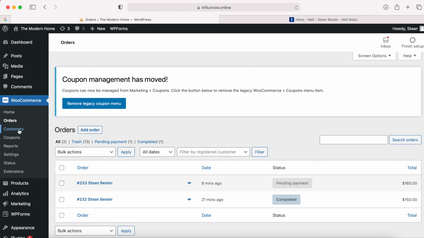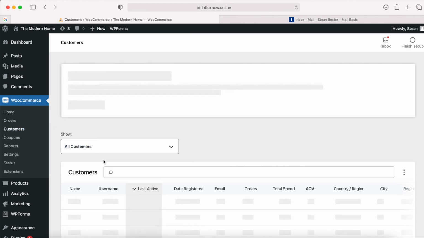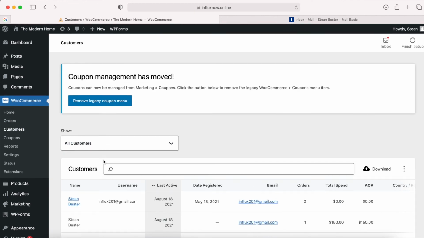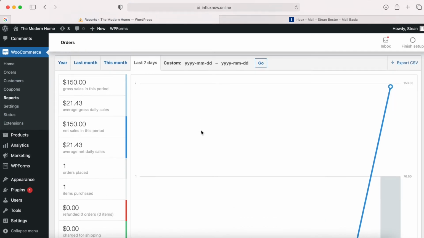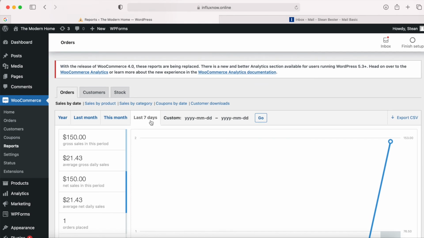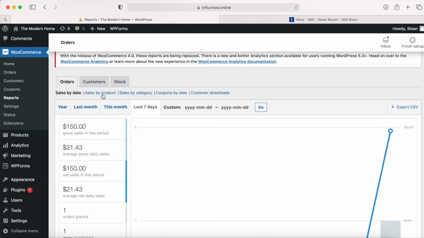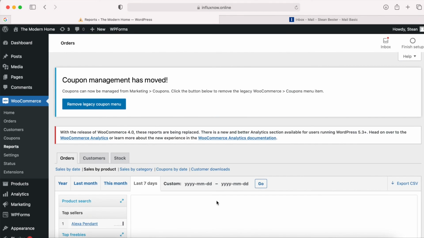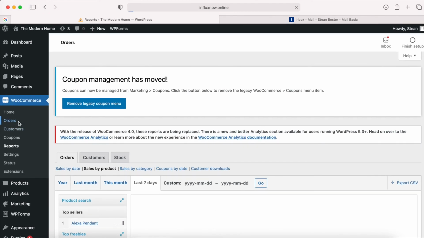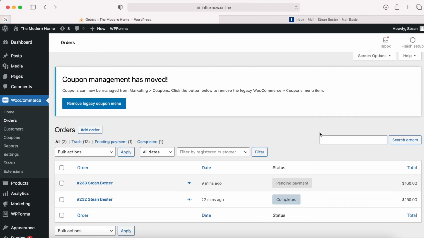You can also view your customer profiles. You can view your reports, your sales reports. So it'll show this. You can filter it different days, different months. You can view sales by product, sales by category, and so on. So that's basically all there is to know about managing products. It's pretty straightforward. And just know that you'll get an order notification when you get an order.